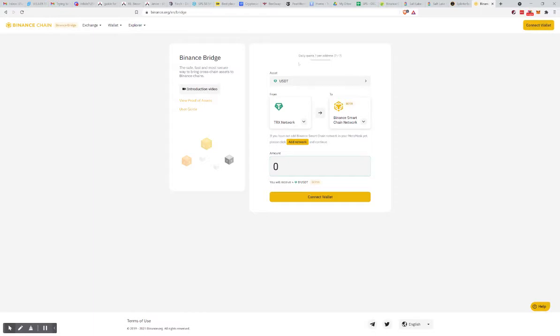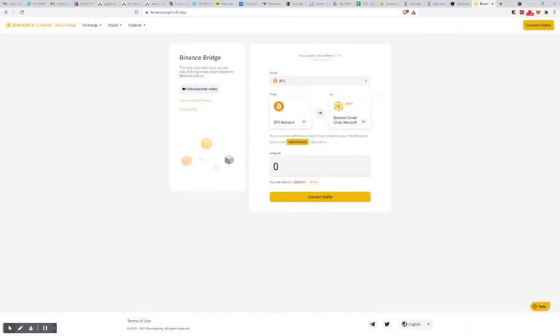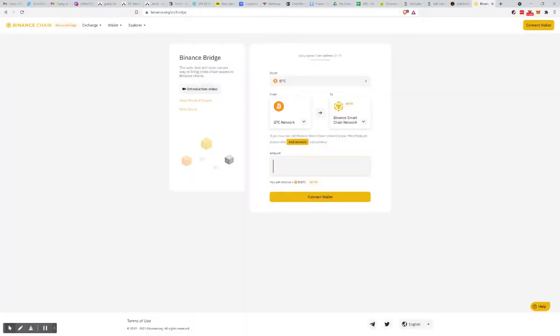We're not going to connect the wallet or anything right now, but we're going to start with Bitcoin. So if we had Bitcoin on Bittrex, we would transfer it out, which Bittrex has a fee on that, and then we would go from the Bitcoin network to the Binance Smart Chain network. So if we did, oops, not that amount. Let's go over here, and let's take this amount, because Bittrex is going to take a little bit. So then we would do this, and you will receive the exact same amount. So that's nice.